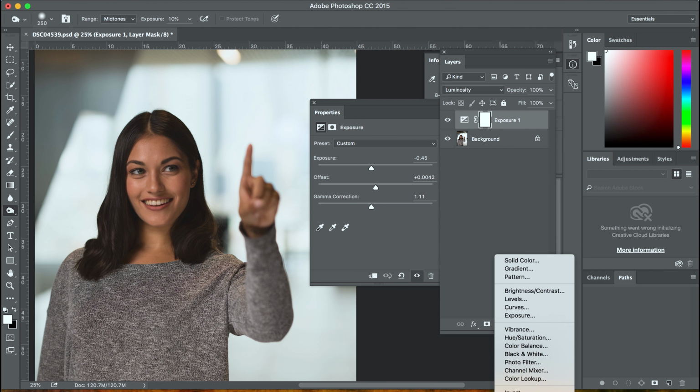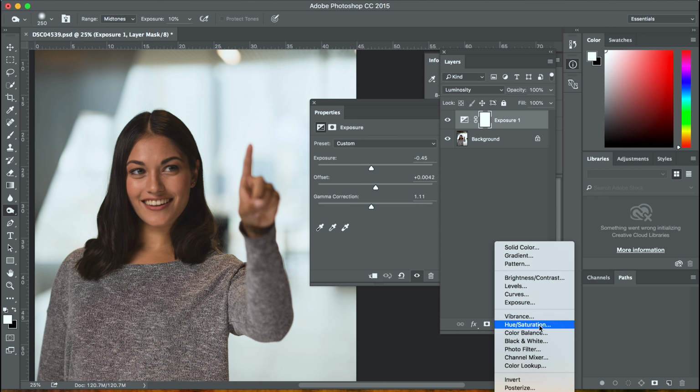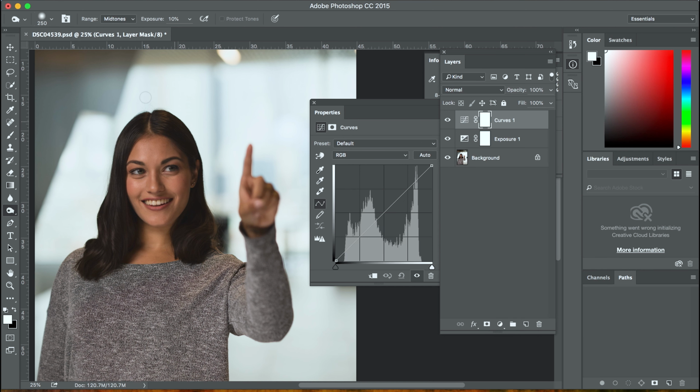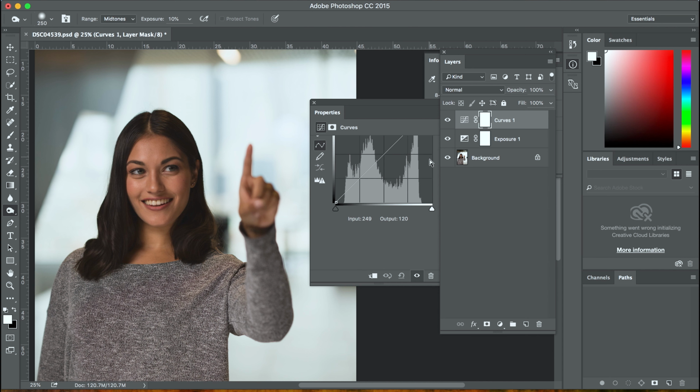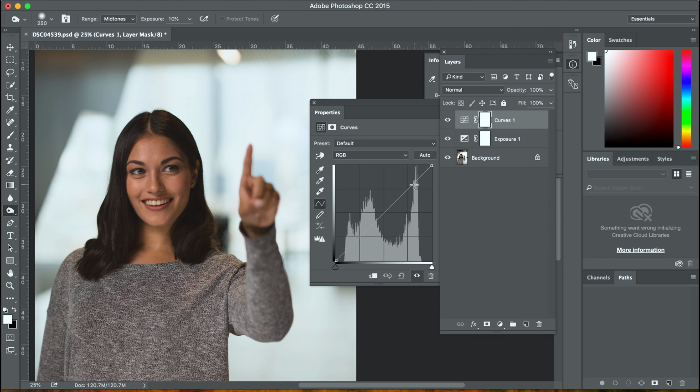The next adjustment layer that I'm going to add is a curves, because I think there needs to be more contrast in her face. I need to bring up the exposure a little bit, but I don't want to use the exposure adjustment layer. I'm just going to use the curves tool.